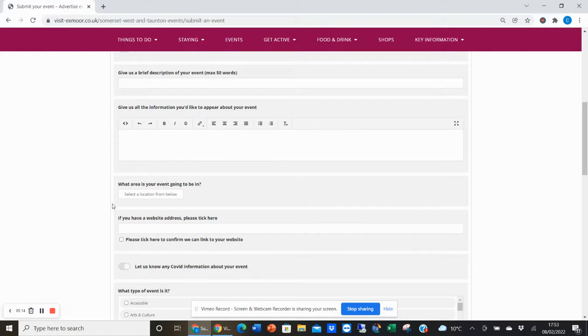In this next section here, what area is your event going to be in? So you have the ability to select your location from here. And this is important so that your event will appear on that search for location.